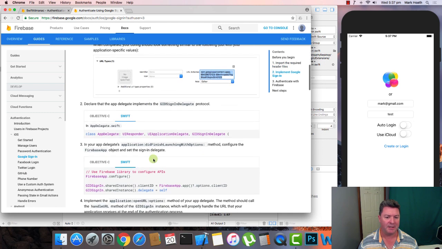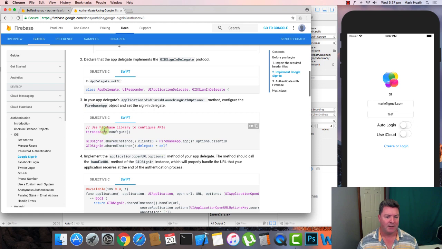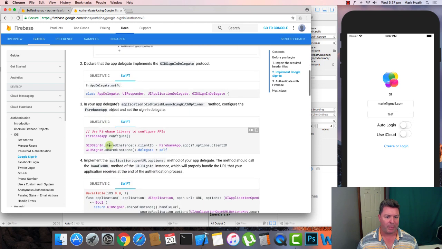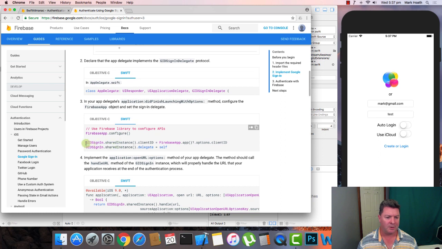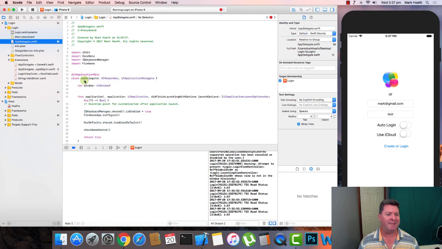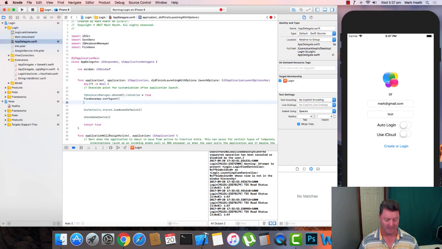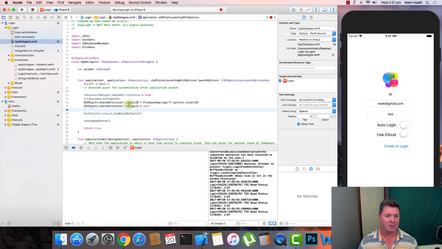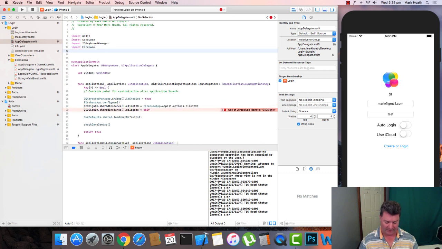oh, there's this targeting thing that we need to do, but before we do that, we will copy these two lines here about the client ID and about the delegate itself, and it needs to be placed under FirebaseApp.configure. So we'll go back to our app delegate, and under FirebaseApp.configure, we'll place these two GIDSignIn shared instance delegate, etc. Of course, we've only got import Firebase up here, so we better do that to get rid of these error messages.